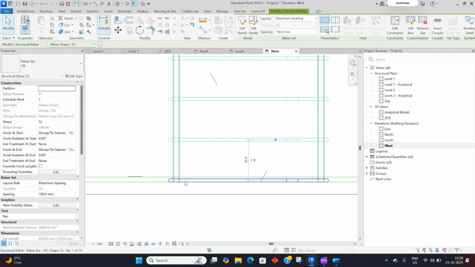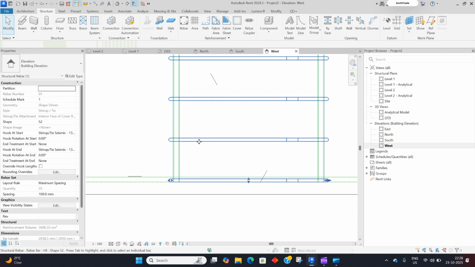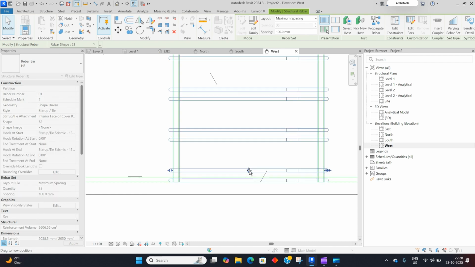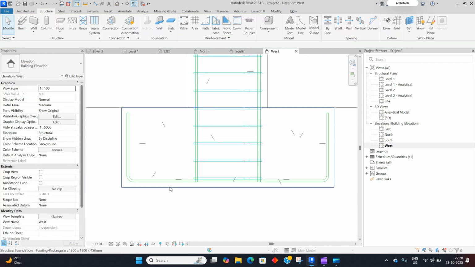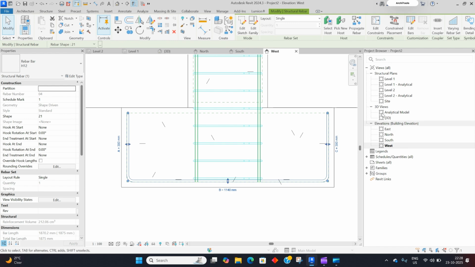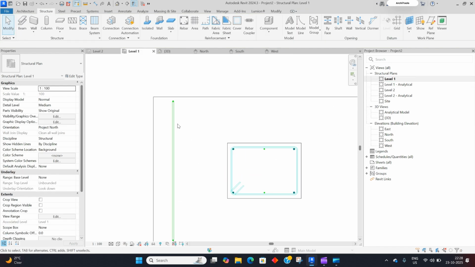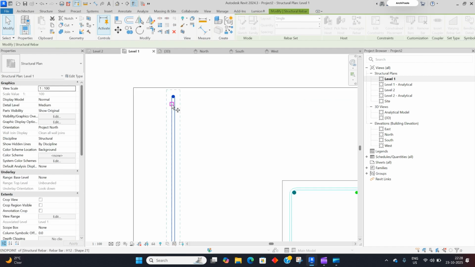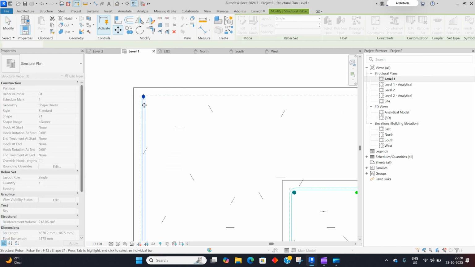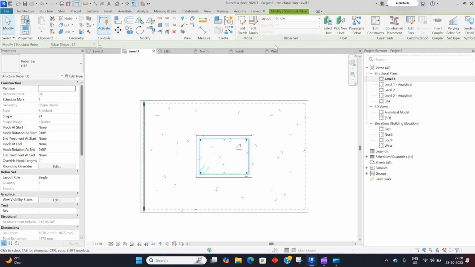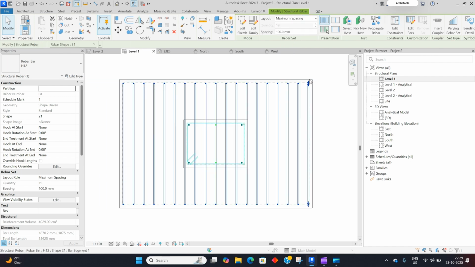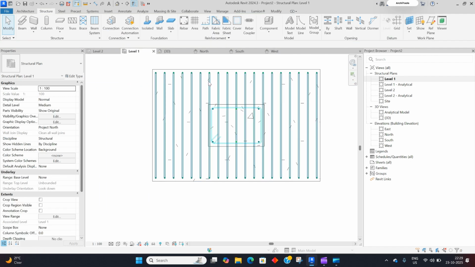I don't want this stirrup because rebar has already been provided. So I'll just drag it above. Go to level 1. Click on wireframe. Move it to the side. Again, I want it in multiple quantity. So I'll click on maximum spacing. So it will be placed at maximum spacing over here.